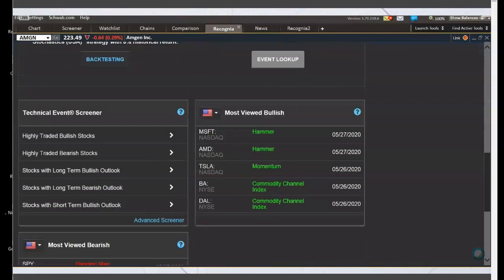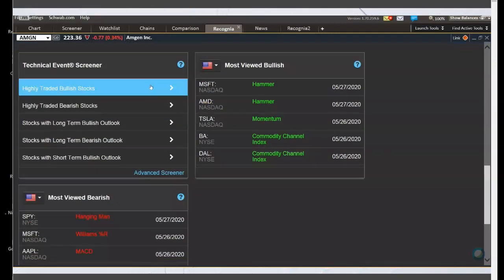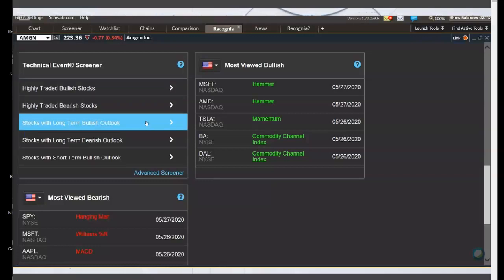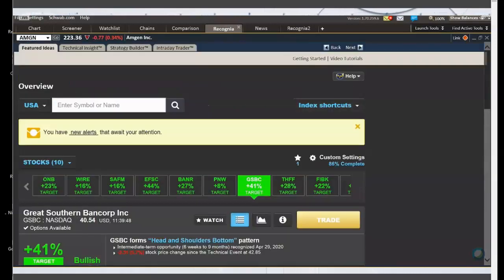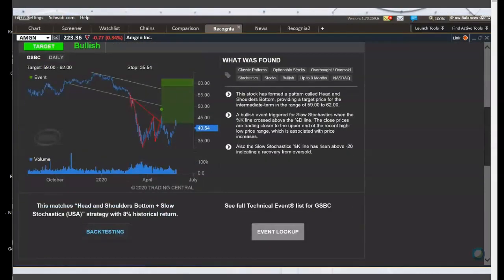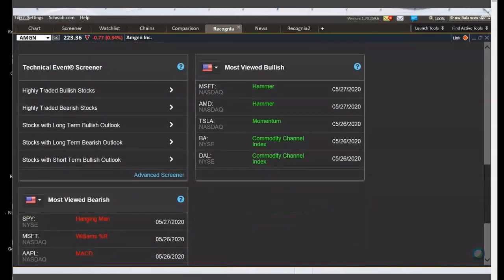Now, if you scroll towards the bottom, actually this section is what I just showed you. Here are highly traded stocks, or stocks with a long-term bullish outlook. This information is all on the technical insight. If you go to the technical screener section, that's where you get preset.